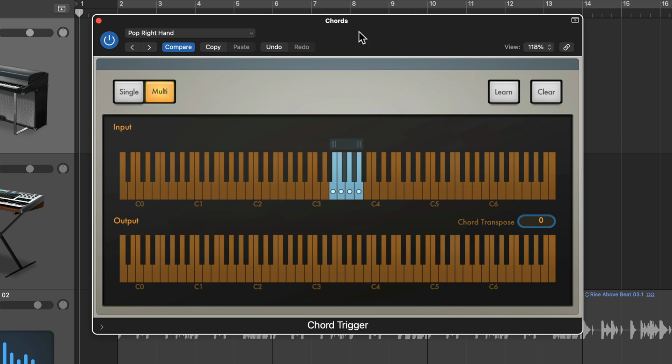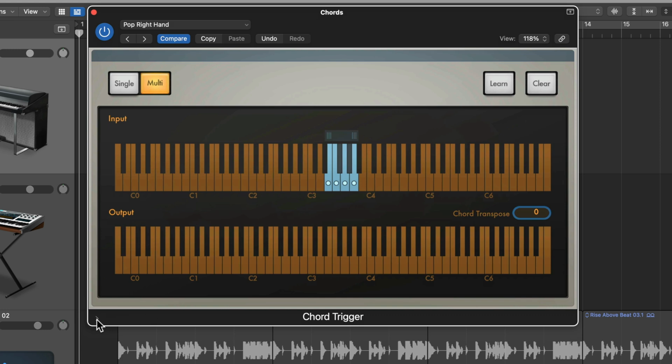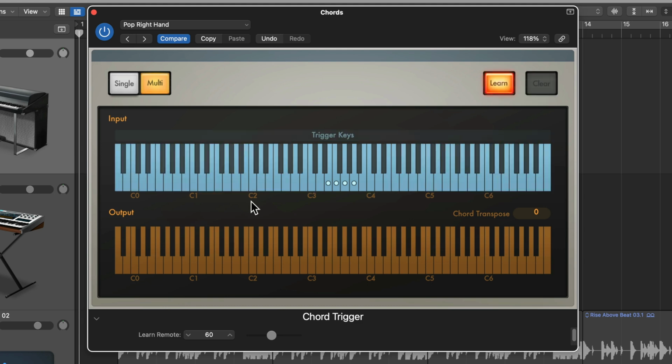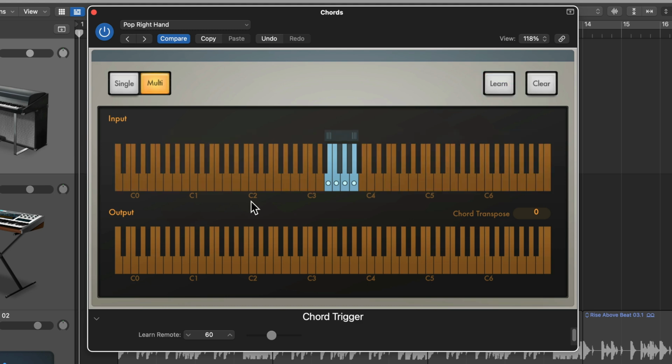Now, one last thing you can do in Chord Trigger is you can click here, and there's a secret little menu down here, and it says Learn Remote. What this does is it allows you to use a note on your keyboard to toggle learn mode on and off. Now, remember that note number 60 is middle C. So right now, C3 is going to turn learn mode on and off. So I just press it to turn it on, press it again to turn it off.